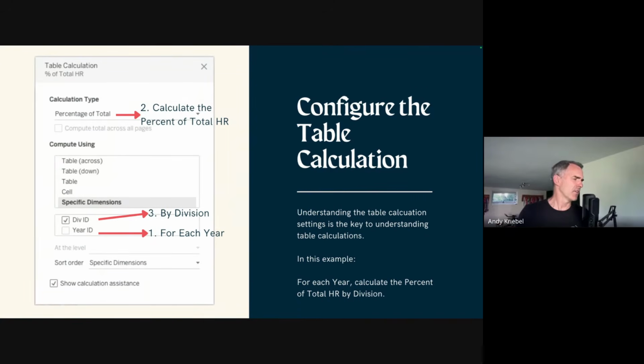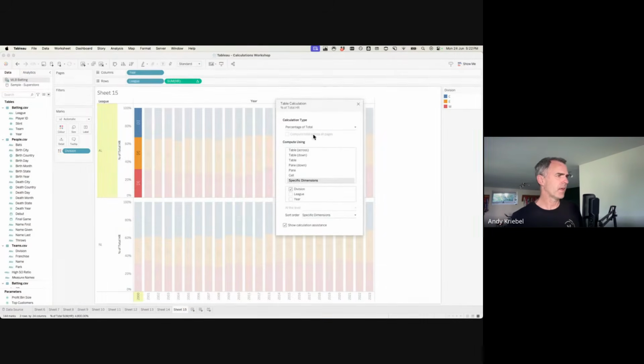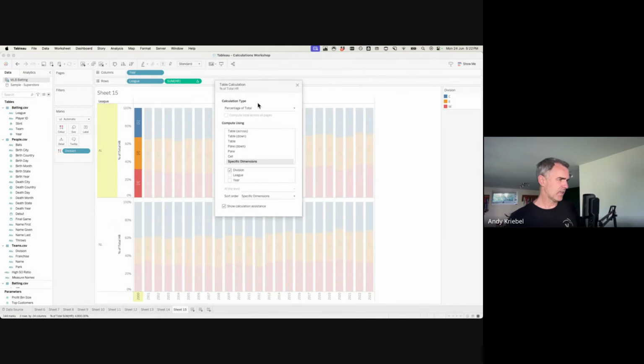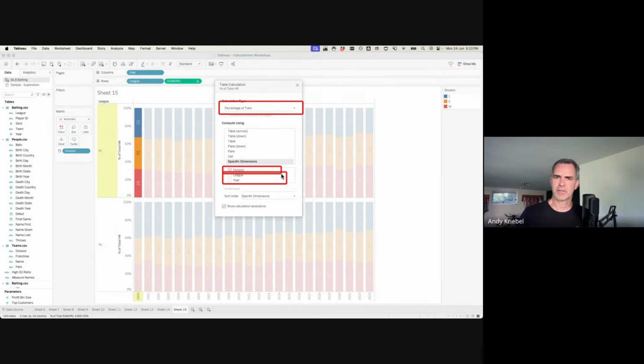Okay. So the way I would read this is, let me bring up the other window, actually. It might be easier. I'm going to say, because it's different, I'm going to say for each league and year, I want to compute the percent of total by division. Okay, so what this means is every time I hit either a new year or a new league, I want you to restart the percent of total calculation. Okay, if you are familiar with SQL, this is like a group by. The unchecked boxes are like your group by.